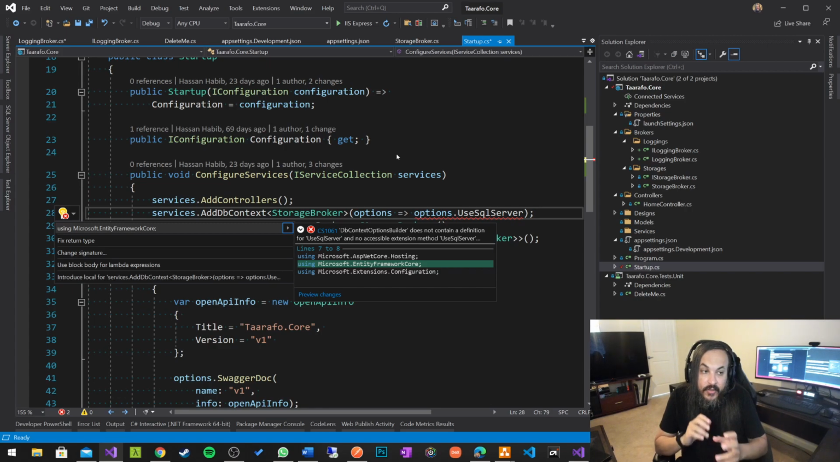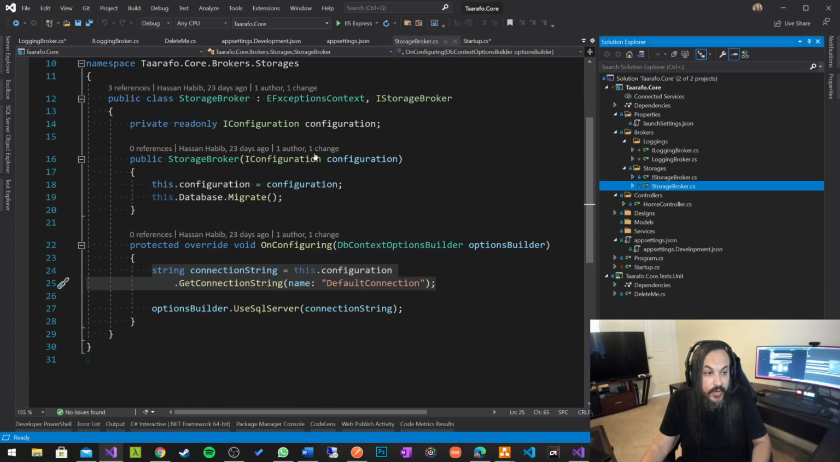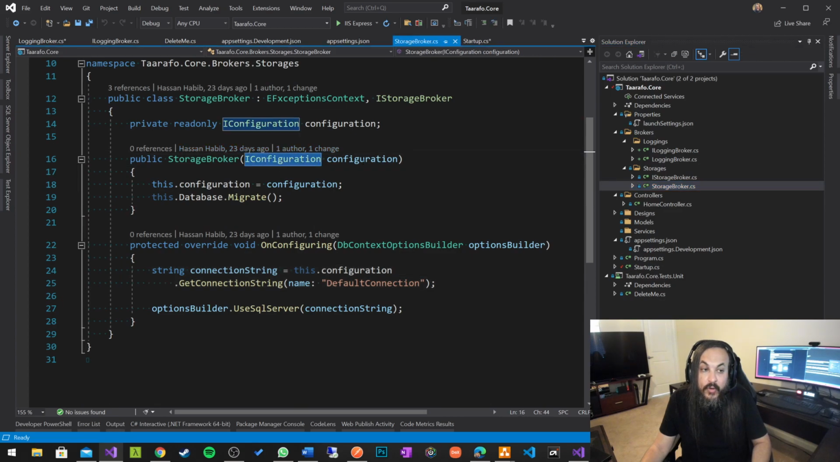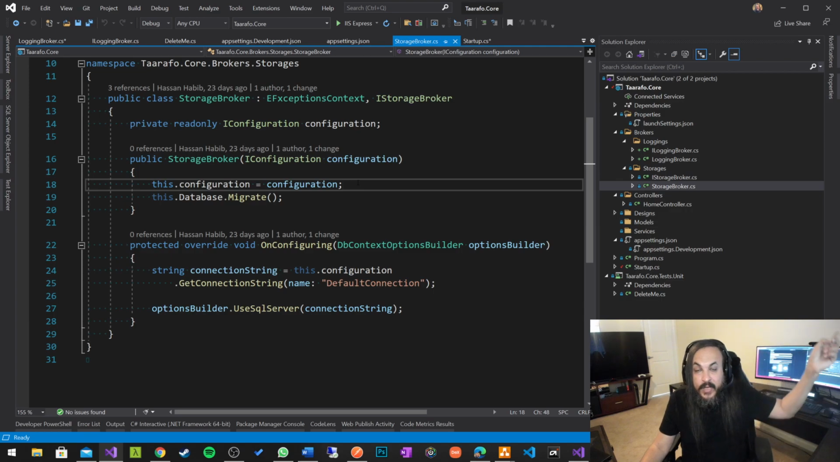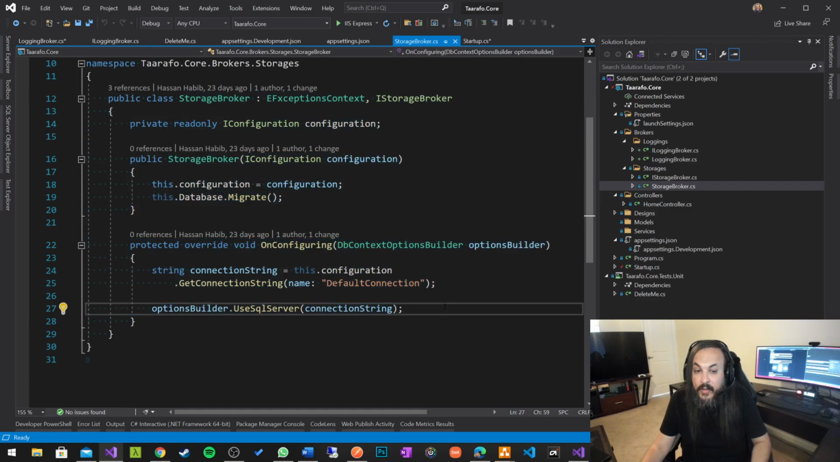All it needs as an input parameter is the IConfiguration. That's why we pass this IConfiguration over here from my storage broker. If you don't pass this IConfiguration, that means you're going to have to pass something that has been initiated outside, and something that may or may not know about whether you're using SQL or Cosmos or whatever the case may be. That shouldn't be the case. All I need is the configuration, and the broker knows what to do with itself. So that's really, really important.